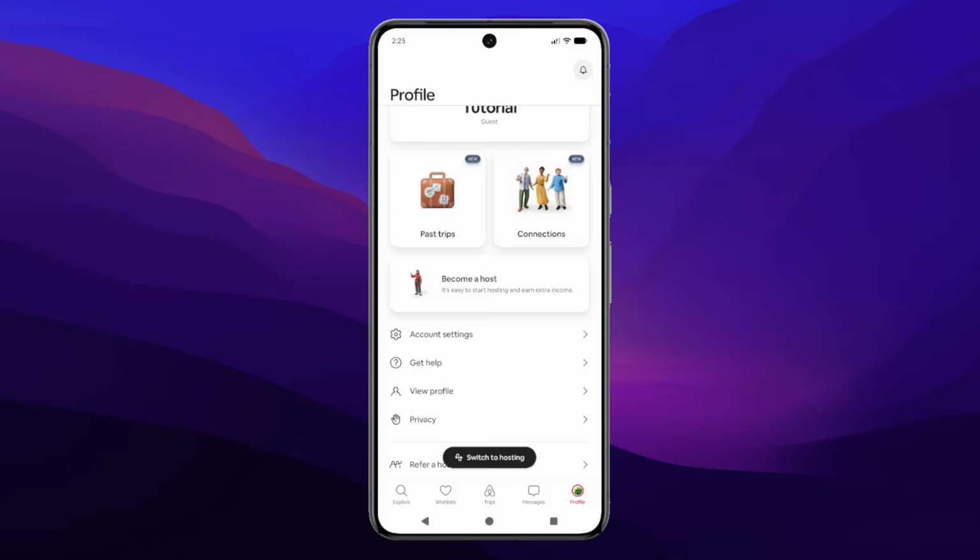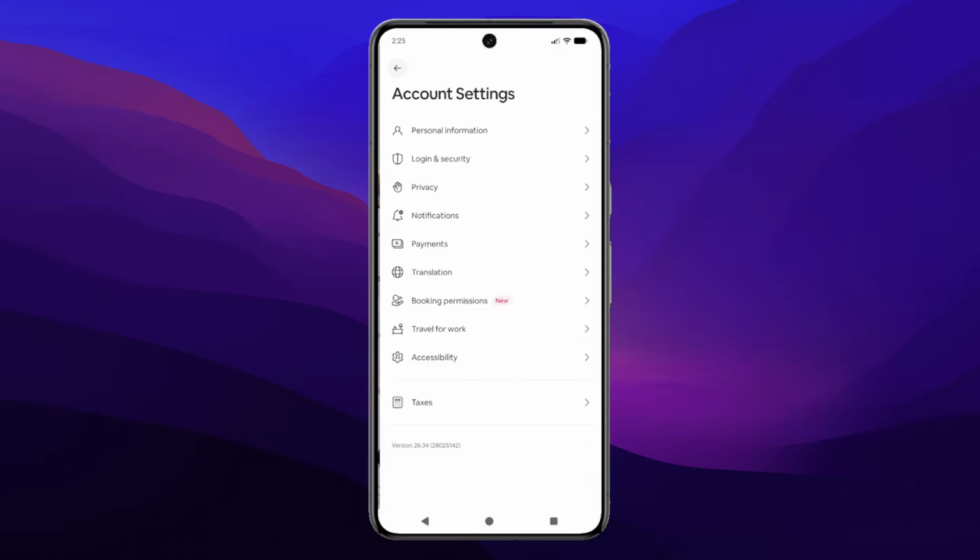Once you're in your profile, look for an option labeled Account Settings and tap on it. This section contains all the important settings for your account, including privacy, security, and personal details. It's the central hub for managing everything related to your Airbnb profile.